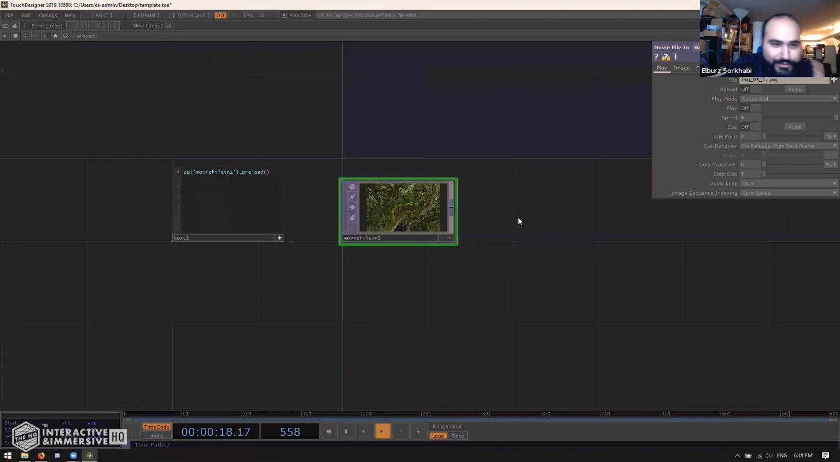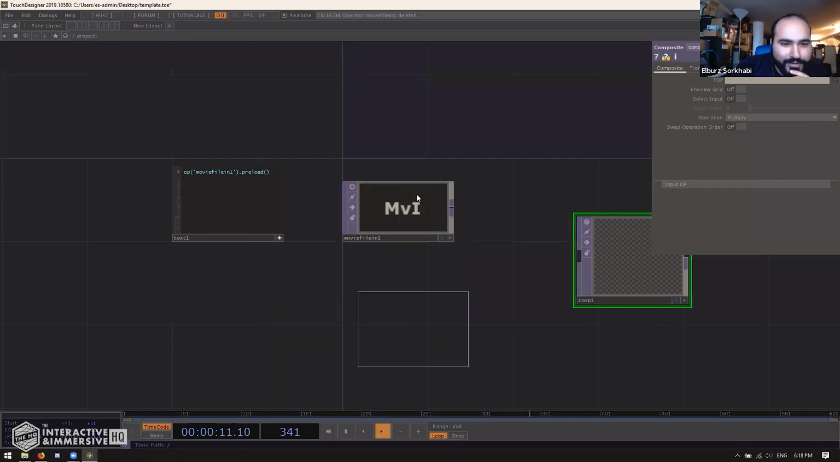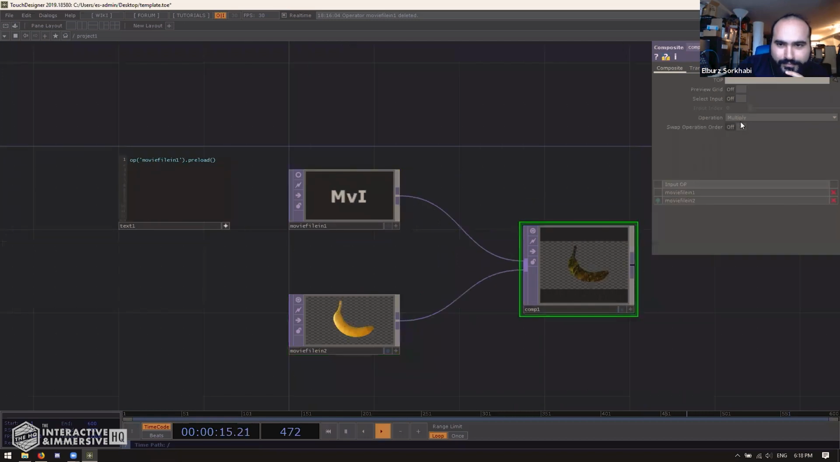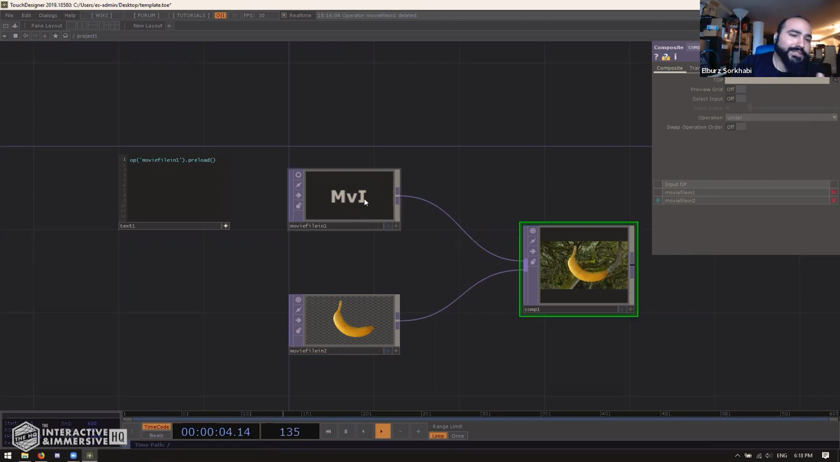Now, I want to also show really quickly what I mean by it can't be going to the screen. Because what often happens is we'll have a situation like this where maybe we have a couple of movie file in TOPs, and they're all getting composited together. However we do it, over maybe or under, it doesn't really matter. It'll end up being the same thing. But essentially, we have a situation like this.